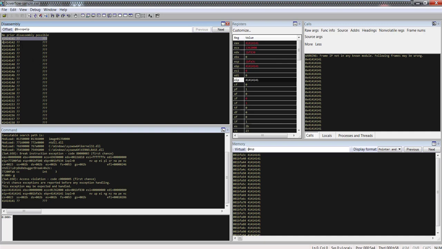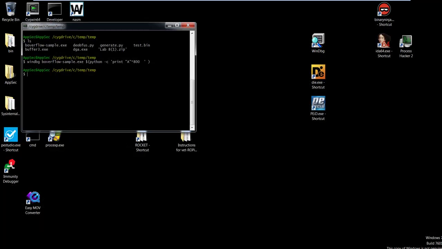Now, if this had been a legitimate address, it would have gone to that address and executed whatever was there and continued along until maybe it would crash, maybe it wouldn't crash. Maybe it would not result in a crash at all. So we want to go a little bit further and maybe figure out how to capture EIP. So instead of 800, let's do 400 plus B times 400.